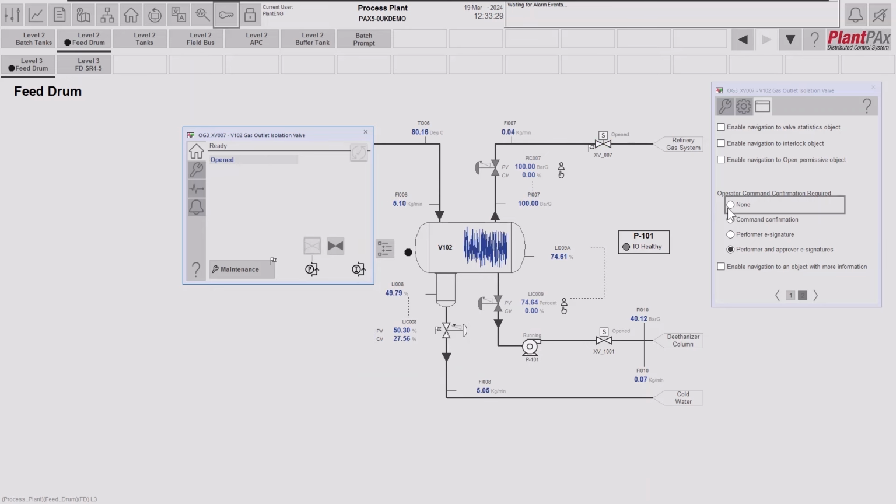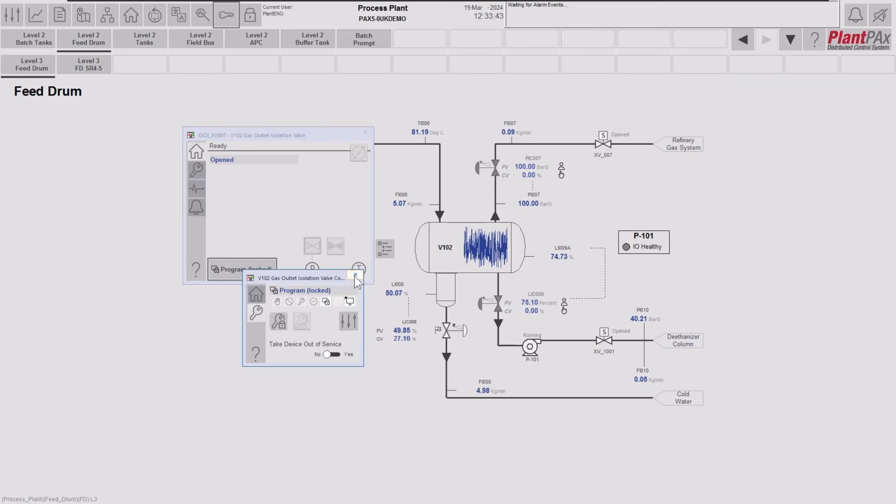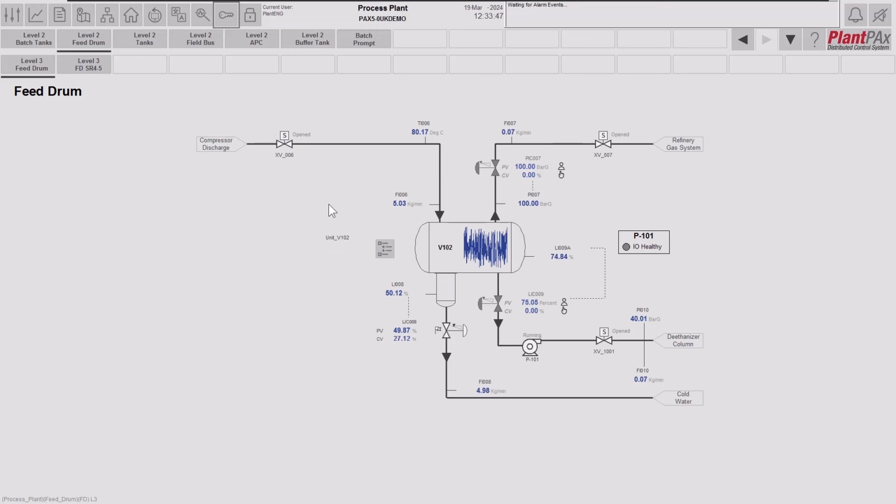So I'll return this device back to the default of no command confirmation. I'll remove our maintenance. That device is now back to normal. All those changes of the command confirmation and those commands go into the audit trail that we've been looking at throughout these videos. So let's go and have a look at that audit trail for those sets of actions that we've just undertaken.